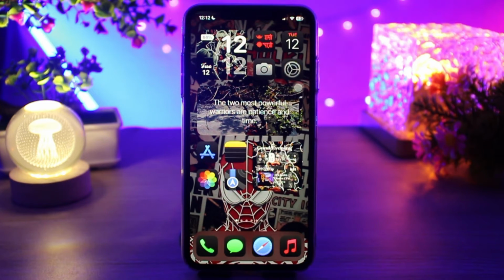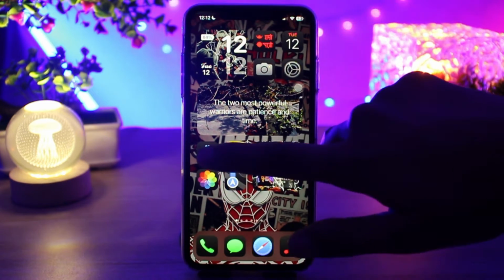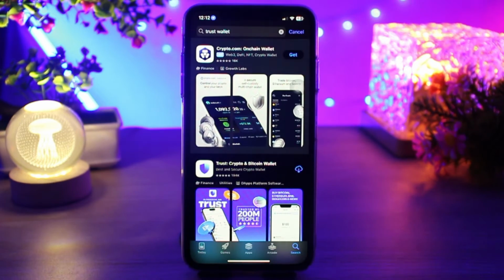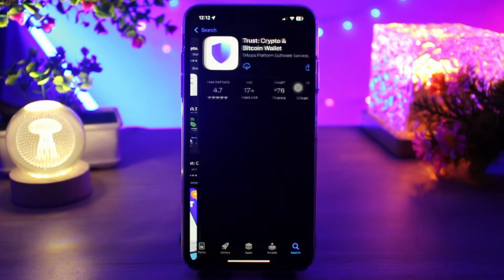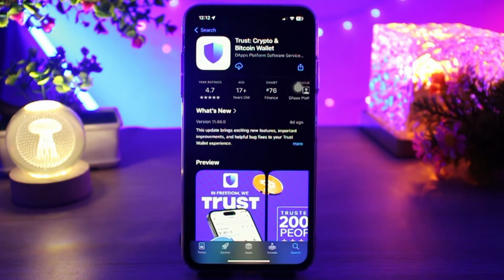Now, in order to fix transaction error in Trust Wallet, what you can do is first head over and open up the App Store, then on the search bar type in Trust Wallet, and then once the app loads, tap on the app and check to see if the app is updated or not. Sometimes the older version also might be causing the issue that you are facing, so just simply updating the app to the latest version will fix your issue.